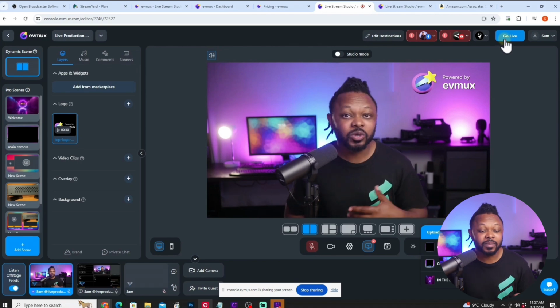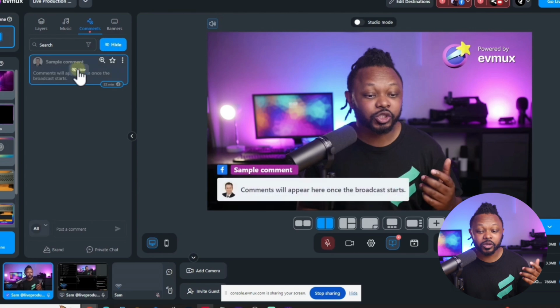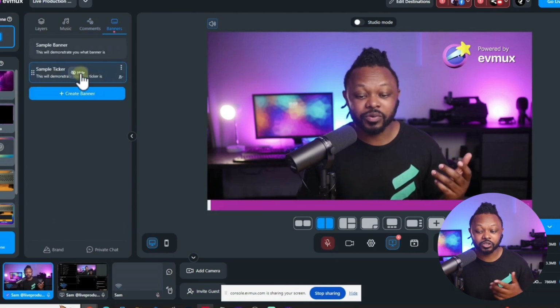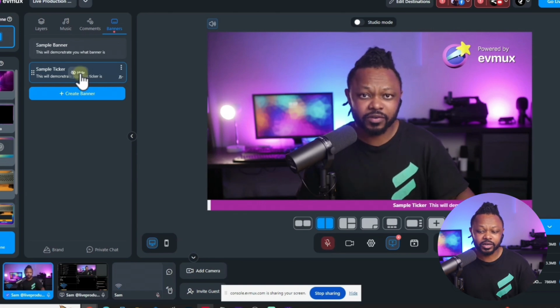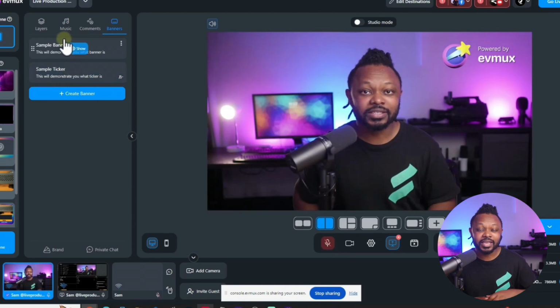Keep in mind, you have some other cool things that in OBS will take you time to do. Things like showing your comments on screen, your banners. You can easily create a scrolling text just by writing whatever you want it to scroll. It's already there, kind of pre-made for you. This is like OBS in a browser, but it's also easier. Guys, I'm super excited about Evmux, and man, to the Evmux team, kudos for what you have made. And they're actually adding more stuff every week.